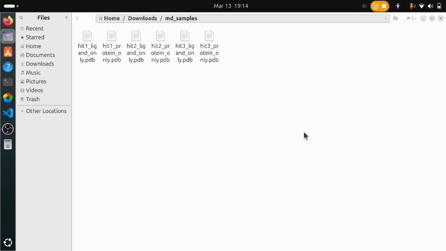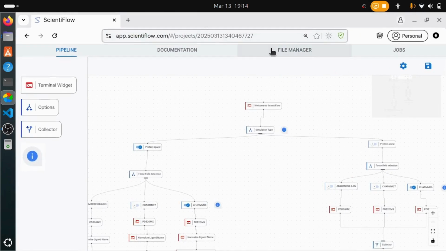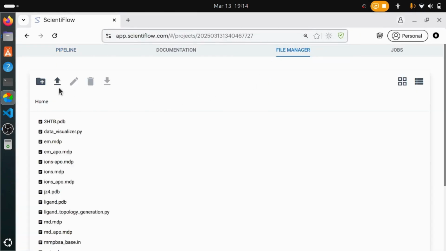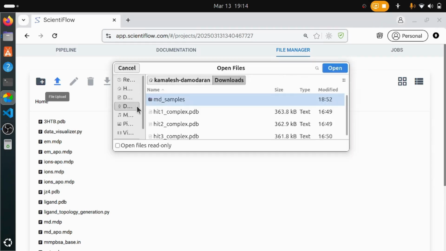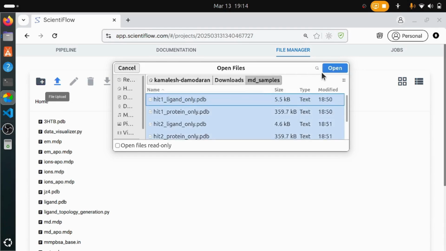Once we have separated the protein and ligand files from all the docked complexes, head over to ScientiFlow and then to the file manager. Simply click the file upload button and then navigate to the desired folder and upload all these sample files.